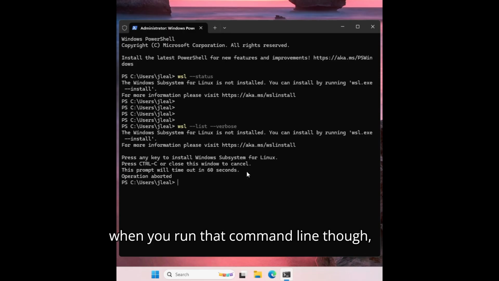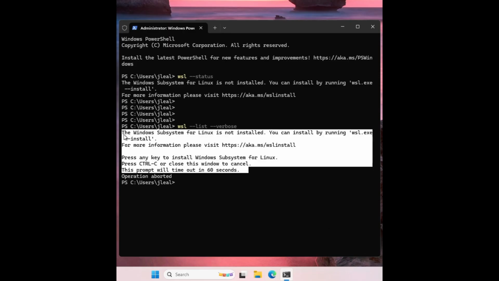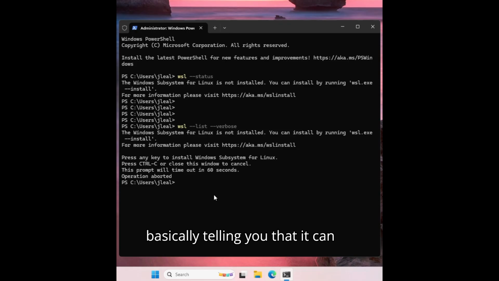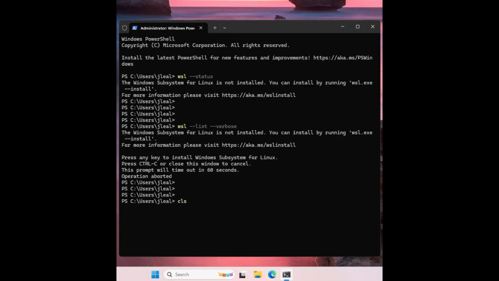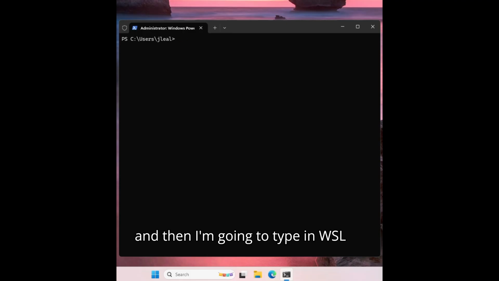When you run that command line though, you might see this message, and it's basically telling you that it can automatically install WSL for you. In my case, I hit Control C because I want to have control on how to install it. So I'm going to clear this screen, and then I'm going to type in wsl --install and hit enter.